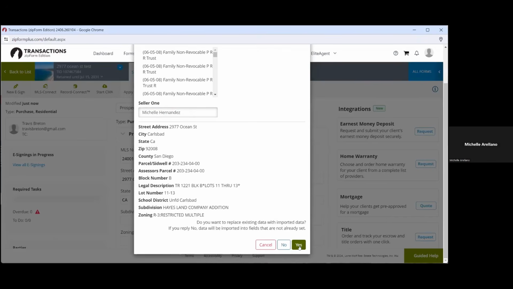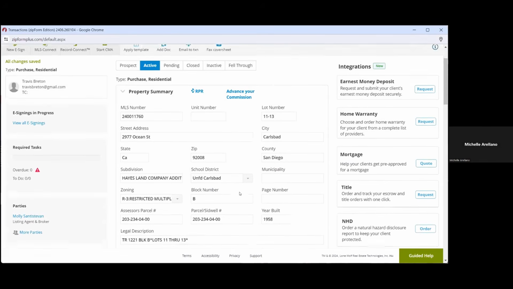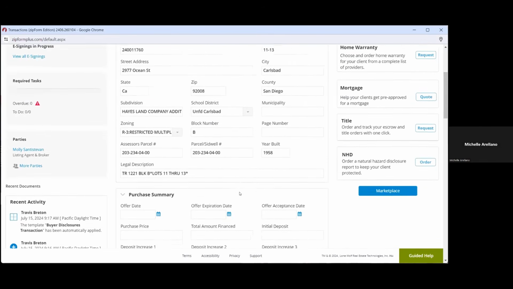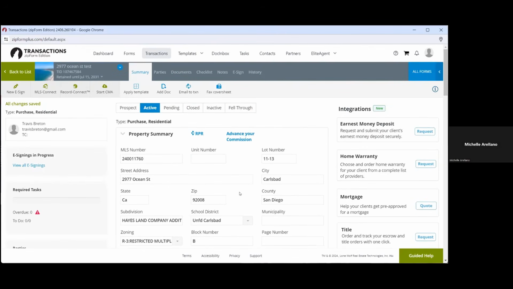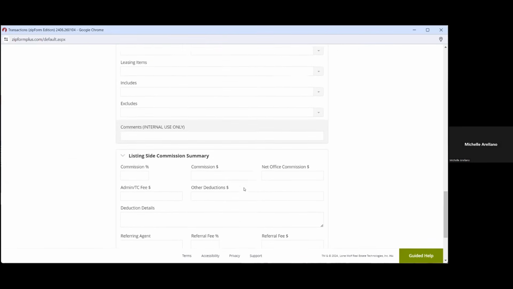Scrolling down, clicking yes. Okay, so now that I have the names there, very good. This is a property summary of all of that information that was populated over. So you can see it's filled out. I'm going to scroll down a little more so you can see everything. Again, it all populated.